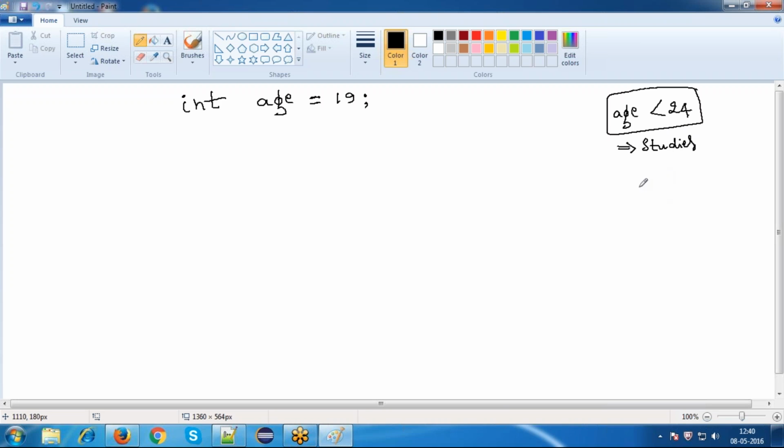Or if the age is more than 24, I want to just print a message, get married, or try for a job, or some message. Let's say if the age is above 50, I have to print a message, go and settle in the Himalayas, do some meditation, something like that. Just giving you a funny example.